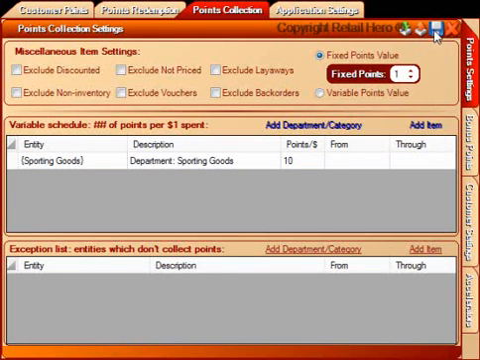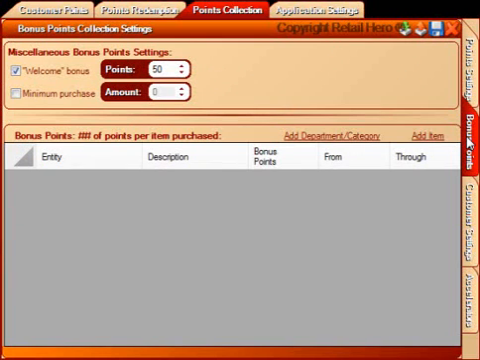The Bonus Points tab on the side of the window allows a set number of points to be given to new customers as an incentive to join the program. This window also allows a minimum purchase amount to be set before bonus points are applied.